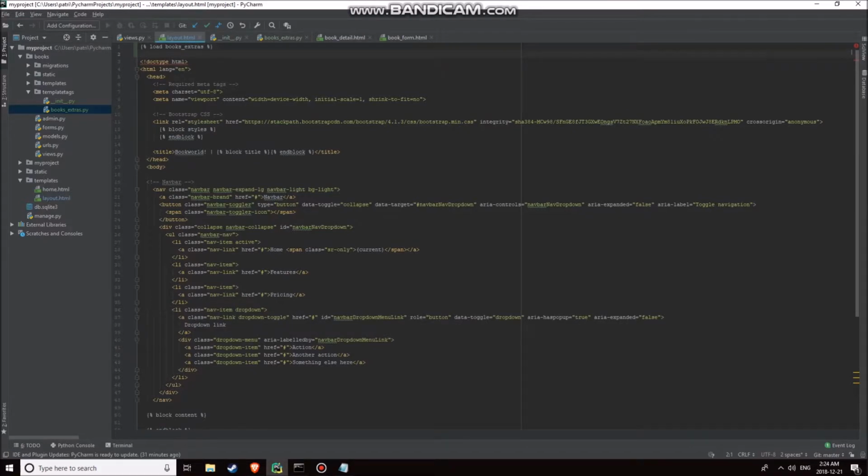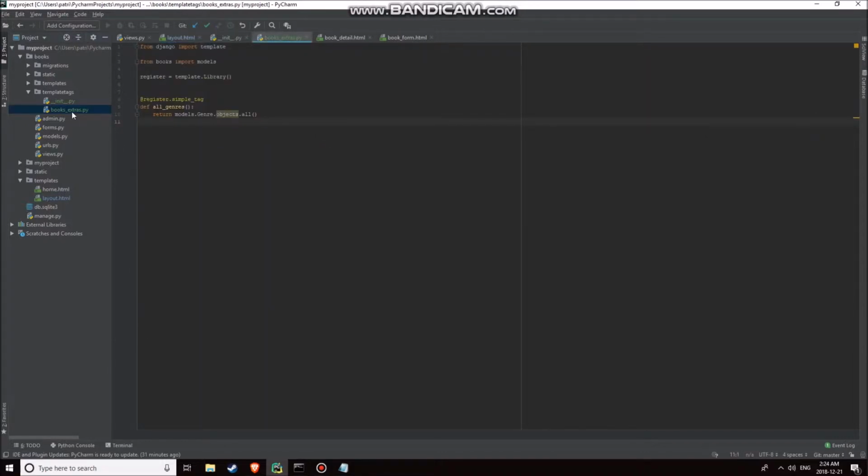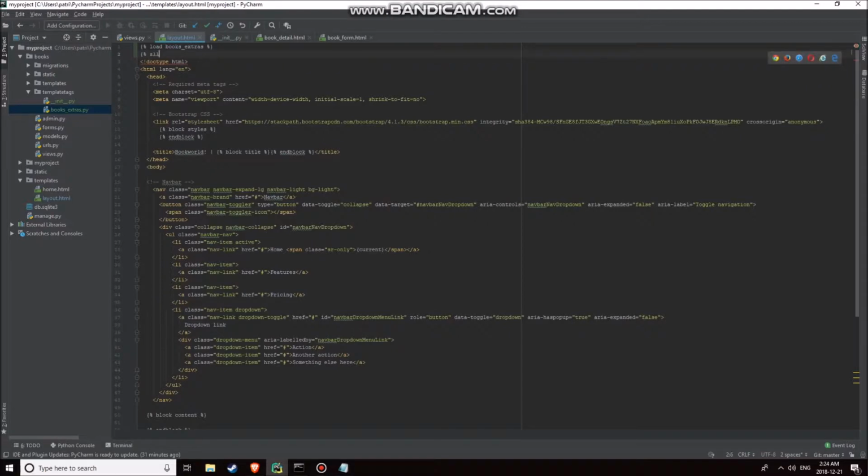And now I'm just going to call the tag, and I'm going to give it an easier name to remember. So it was, I actually forgot, all_genres. So you can say all_genres, which is calling our custom function, in this case our tag name, and I'm just going to say leave it as genres. So this is going to make the SQL query, and it's going to store it in the variable genres. And now I'm just going to use that to include in our dropdown.